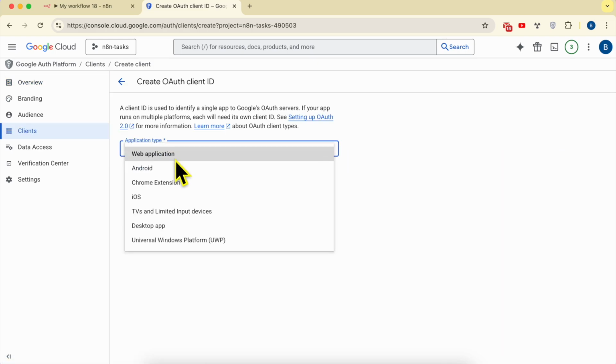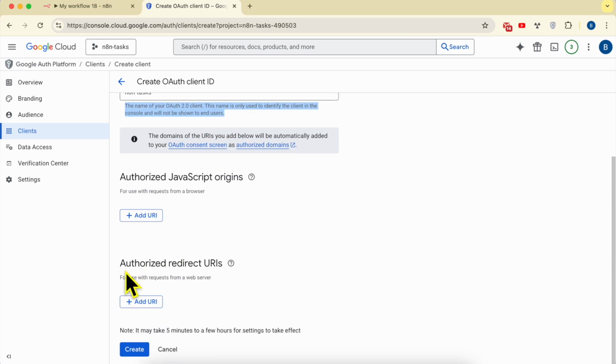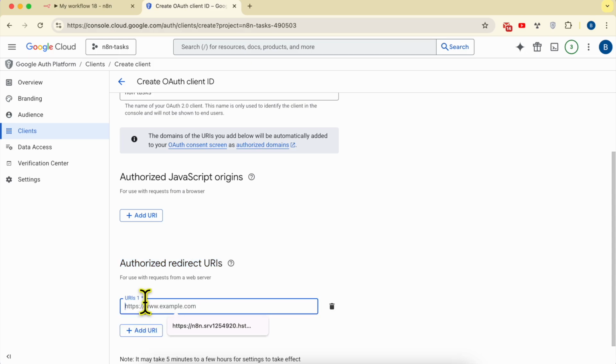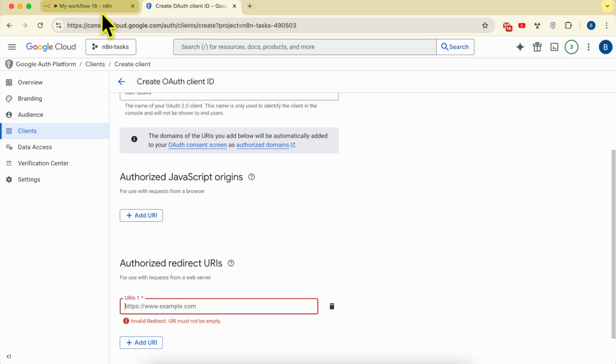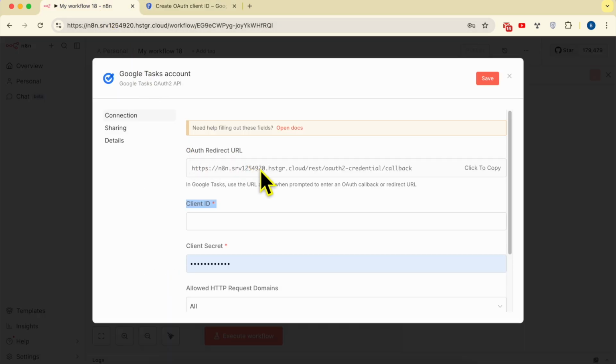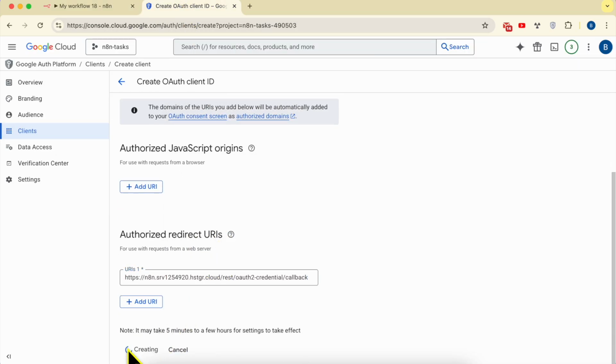Then select an application type, for example, a web app, give it a name, keep things simple, n8n-tasks. This name is only used to identify the client in the console and will not be shown to end users. Now scroll down to authorize your redirect URLs and click on Add URL. Go back to n8n. The URL you need to paste here is this one called OAuth redirect URL. Click on this long list to copy it, then paste it here and click on Create.